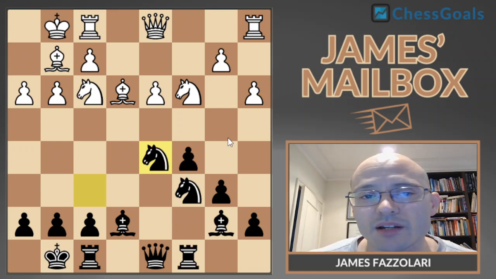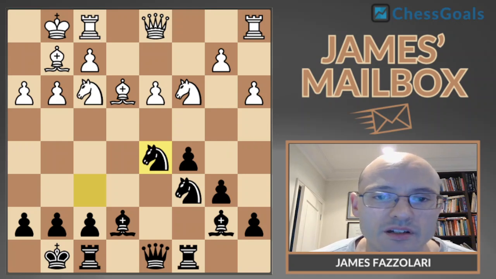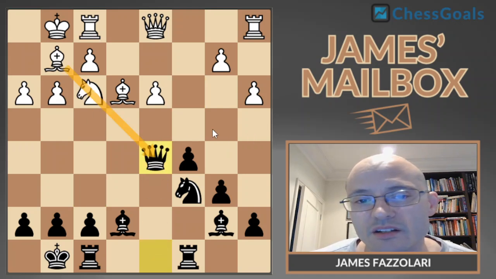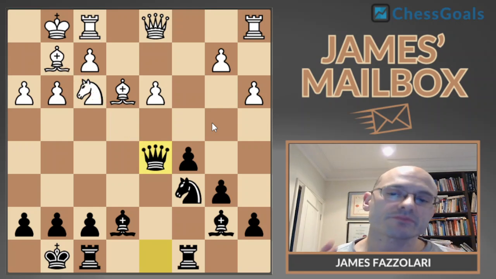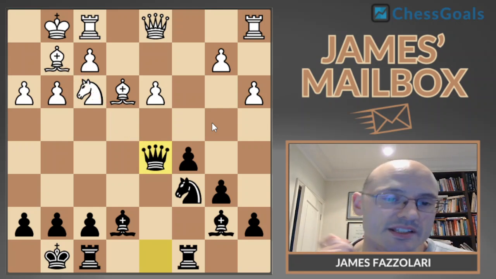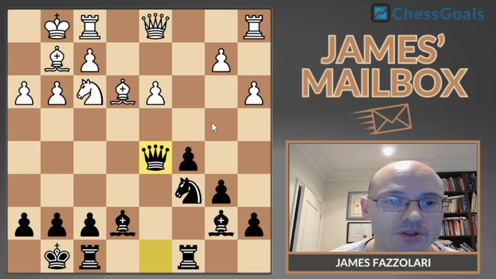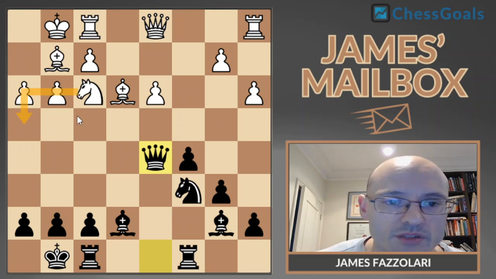Now, you might ask, okay, well, what about this line? Knight takes d5, queen takes d5. There is an x-ray here. Well, the critical point is that exactly right now, on this move, white doesn't have a good discovery. So we can meet any knight move, any knight move you can imagine.